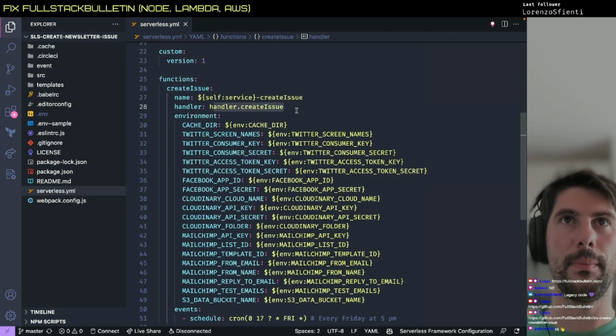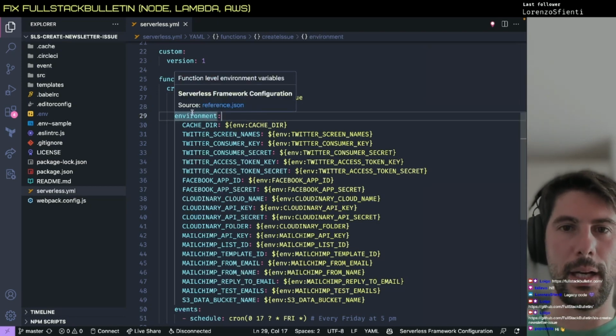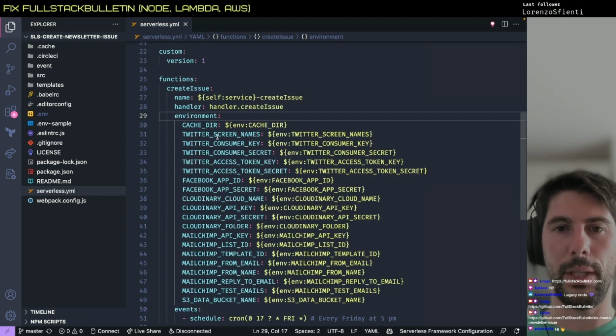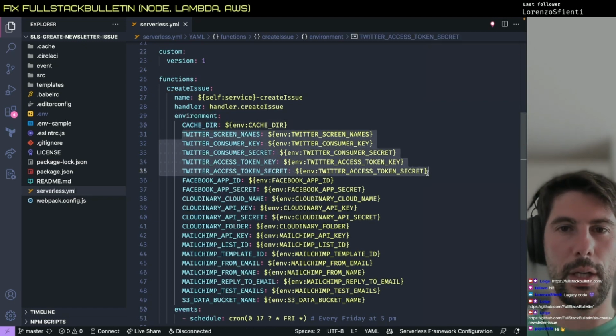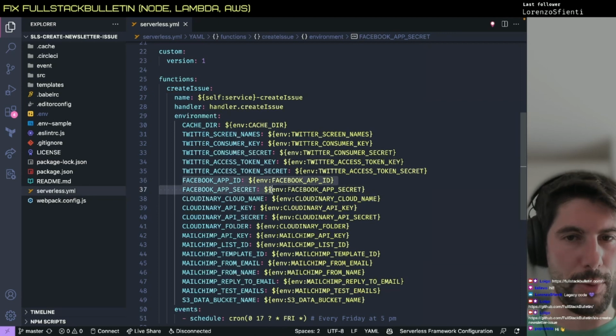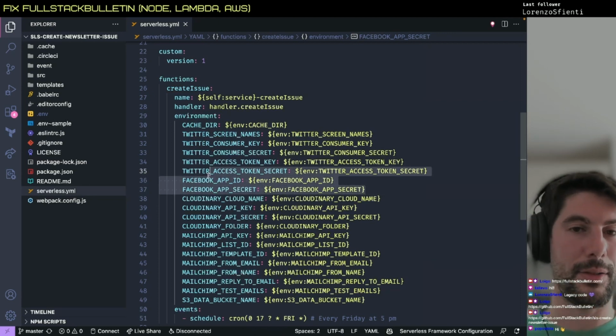It's pointed here. And basically there are a bunch of environment variables that need to be used to integrate with all the different services that I'm using. Now there is also a cache directory. This is all the Twitter configuration. Then there is Facebook as well. And this is my secret sauce.